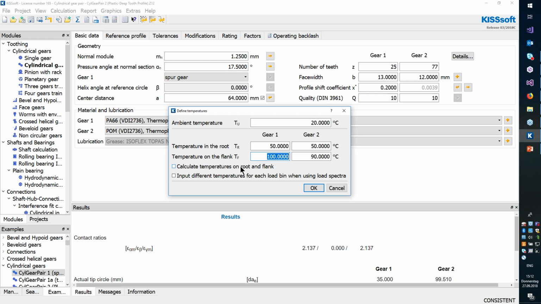Or we also have an option to calculate temperatures on the root and flank based on the calculation equations from the VDI guidelines. The problem is that if you use this option, it uses the equations in the VDIs, but the equations are not really precise. So what we always advise our customers is that they should enter the temperatures manually for the root and flank, either based on some experiences from before or based on estimation of temperatures. So in this case, I will set the temperature on all gears to 50.